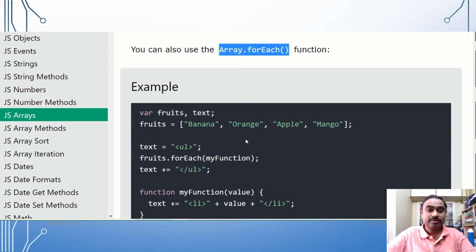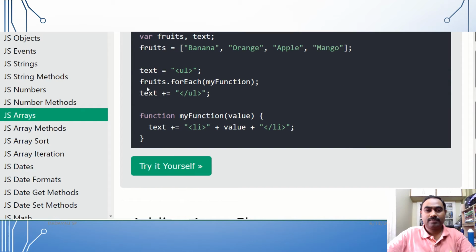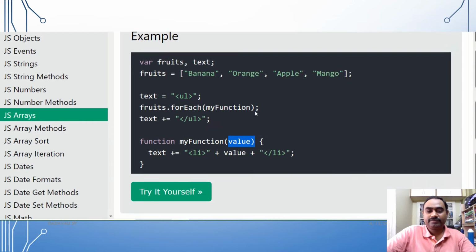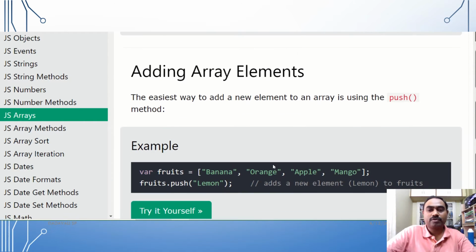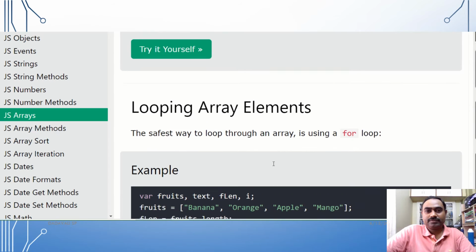And also you can use some functions. fruits.forEach function: within forEach you can call myFunction, a user defined function. In the next session we will discuss how to create a function. Okay, thank you.